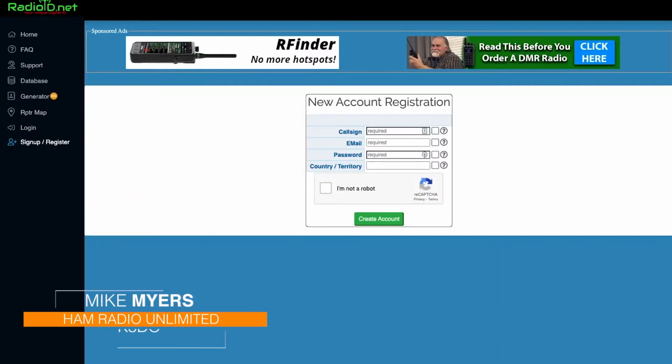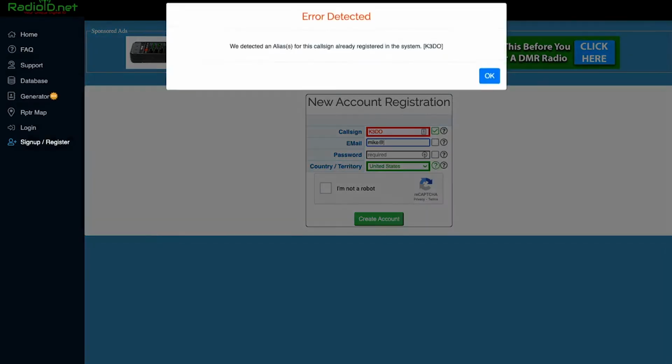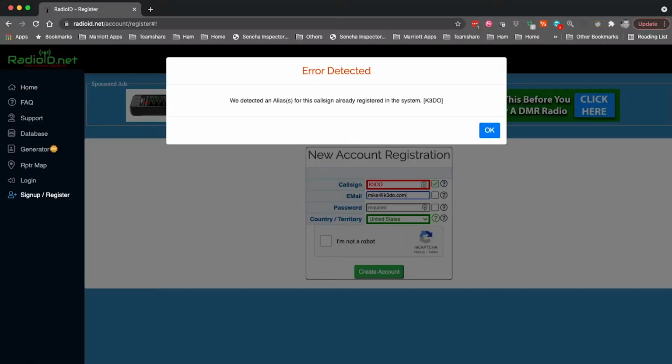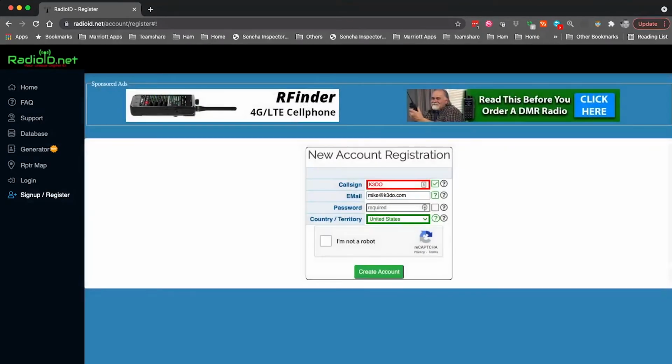Now I already have a radio ID, so I can't get one, but basically what you would do is put your call sign in here. I'm going to go ahead and fill it out, K3DO, and my email, K3DO.com. Oh yeah, you see right here, it's telling you that I already have it. So yeah, that's okay. And then your password here. Then you pick your territory, click the I am not a robot button, and you create an account. And really, it's that simple.